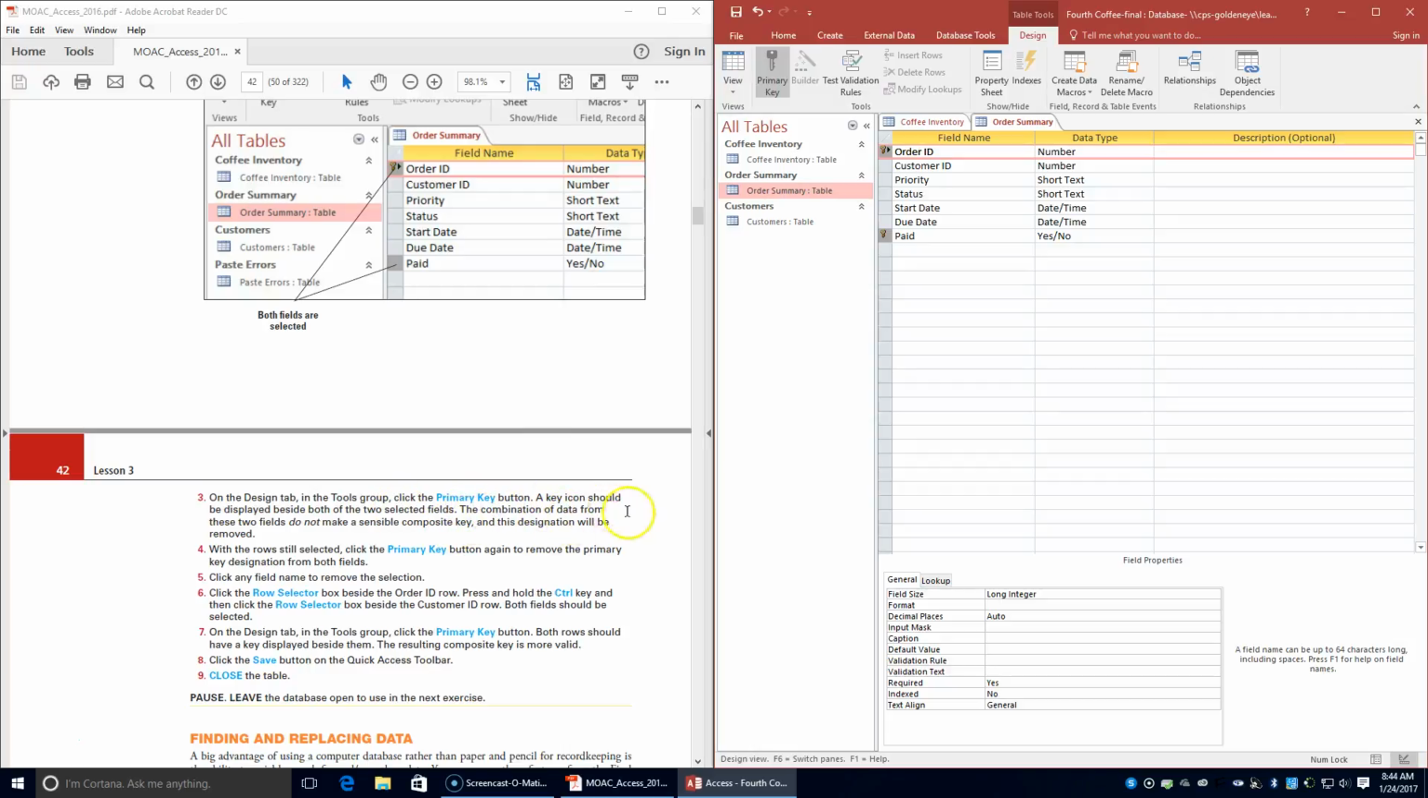The combination of data from these two fields does not make a sensible composite key, and this designation will be removed. So with the rows still selected, we're going to click the Primary Key button again to remove the primary key designation from both fields. Step 5 says to click any field name to remove the selection, so I'm just going to click on the Status one.